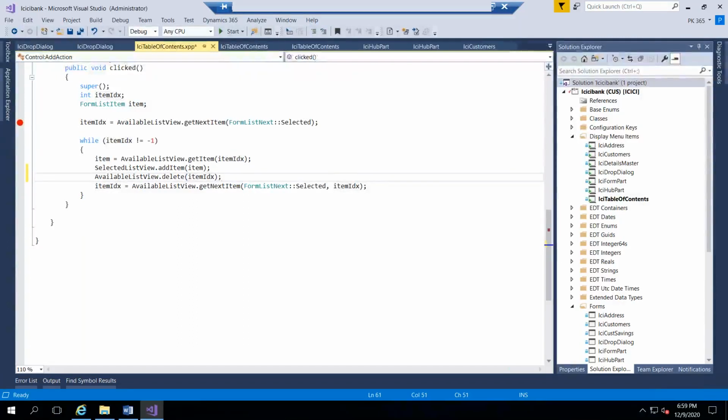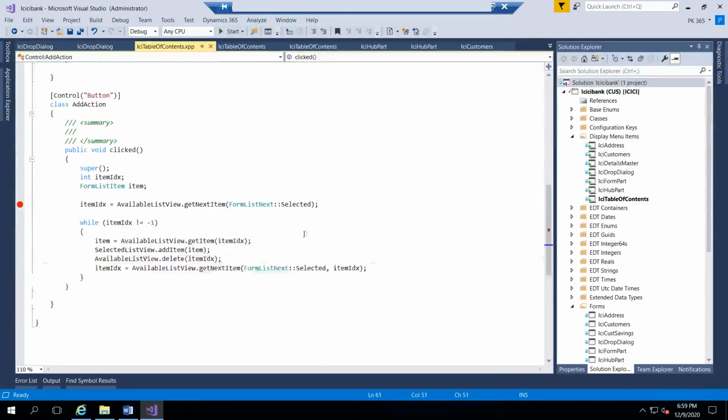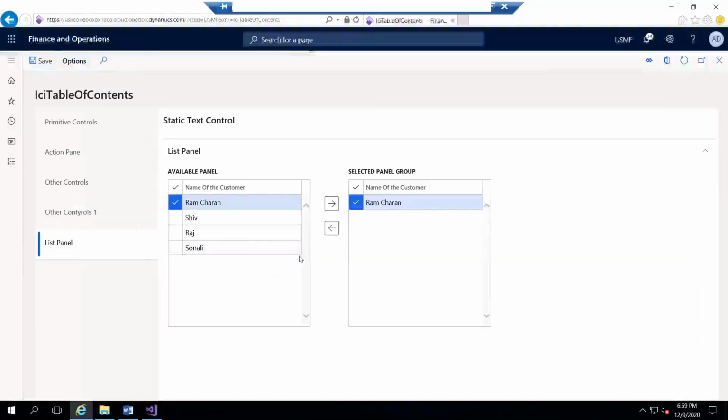Done. Now similarly, let's say you need to write the action for removing from the selected. What do you need to do here? Now you need to do the reverse way. Whatever you need to do is write an action for this button. Currently there is no action. If you click on this button, it should go to the clicked method. In the clicked method, you need to traverse through the selected panel and not the available panel. And then delete from selected panel, add it to the available panel.